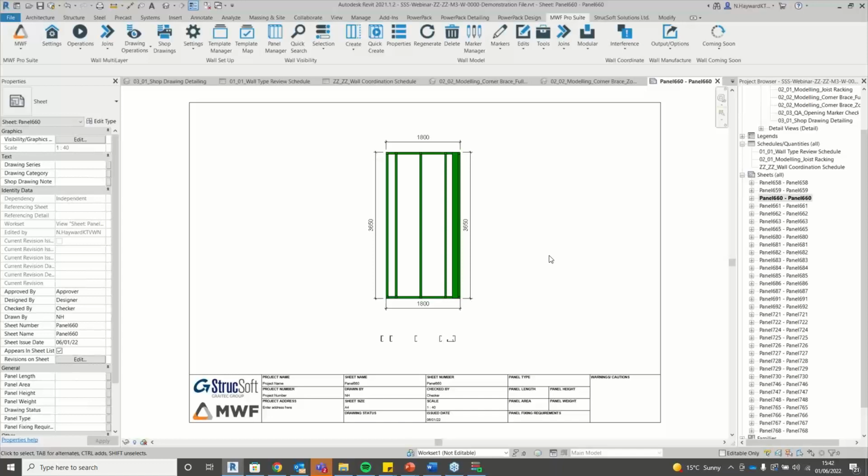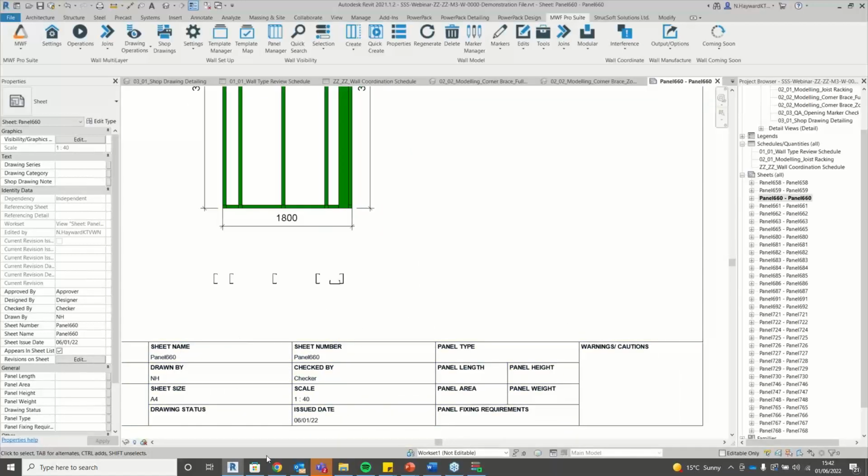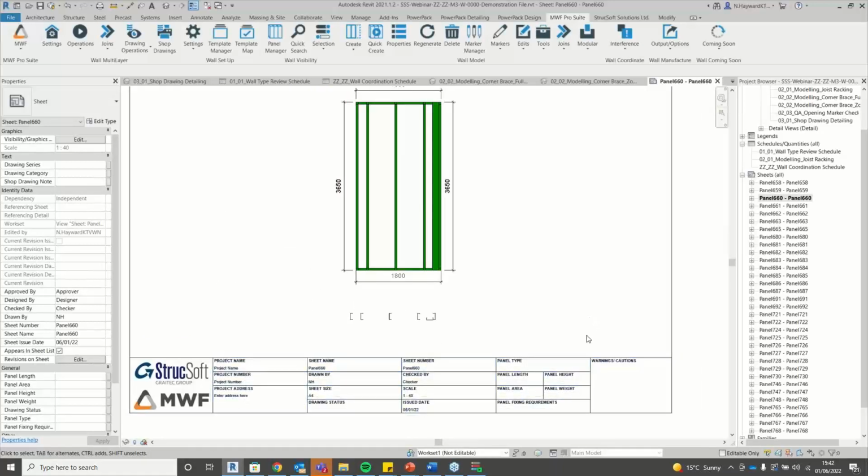This is an area of the application of MWF that varies quite a bit from client to client. Some people put a lot of detail on their sheets, some people don't. Certain sheets need extra pieces of annotation, some don't, etc. But what we're going to do here is demonstrate what a typical workflow could involve.